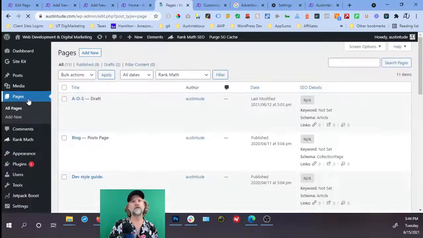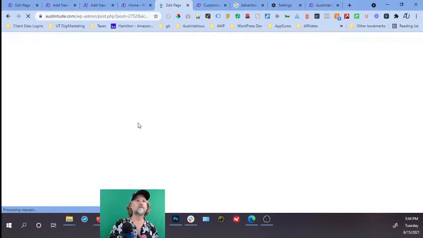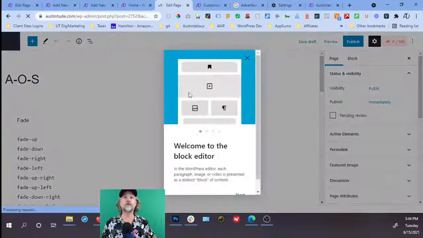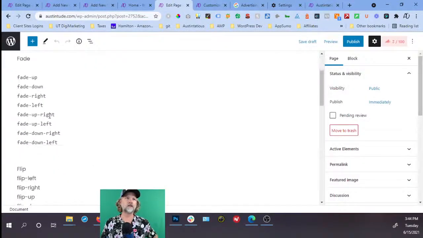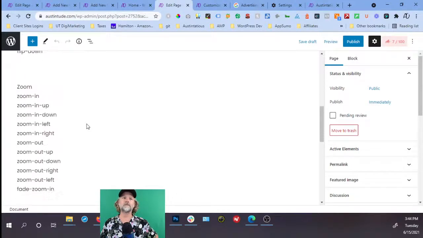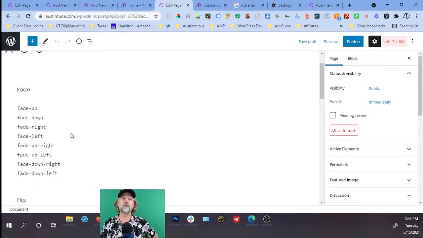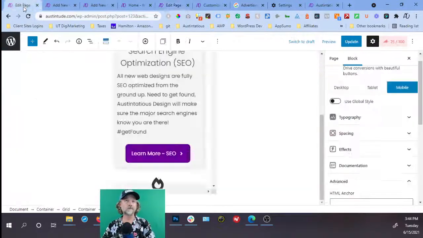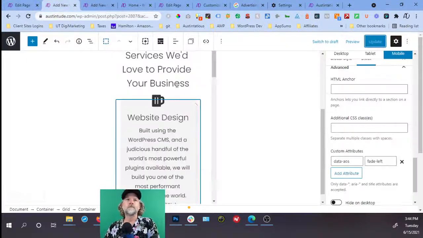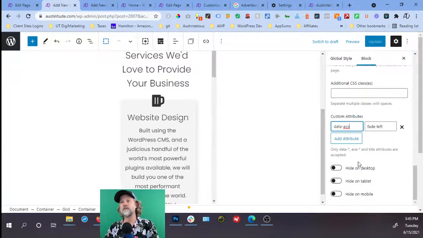I built a page called AOS, and it's got all the shortcuts. So I can just go and make sure that I'm using the right one. Fade up, fade down, flip. Ooh. So I did fade left. And data-AOS should be fine.